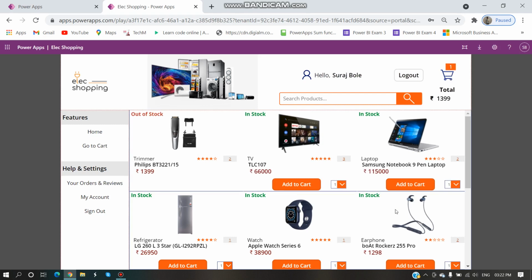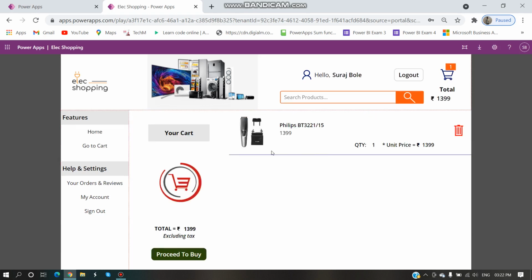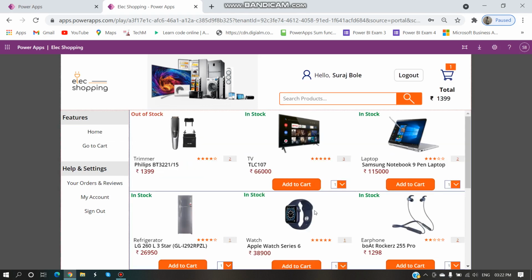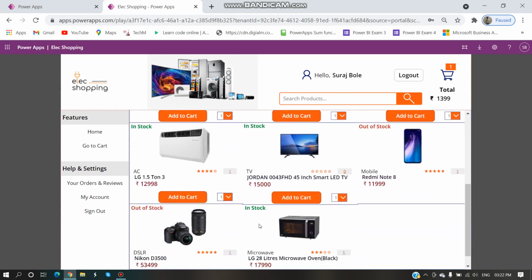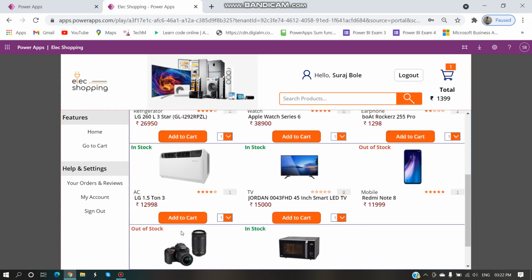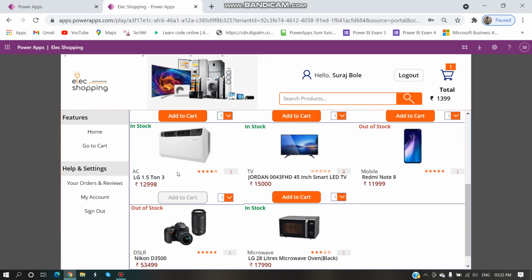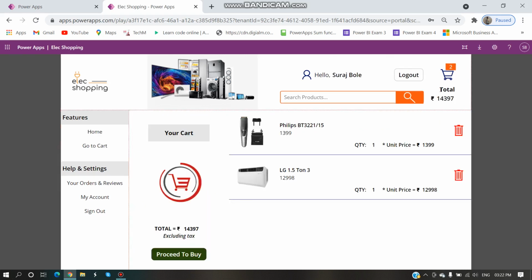When we move on to our cart, we will see that one item is added into our cart. If we want to add any more items, like an AC, okay, fine. It gets updated. Now it is updated. As you can see, two items are in our cart now, and the same amount is shown here, 14,397, excluding taxes.